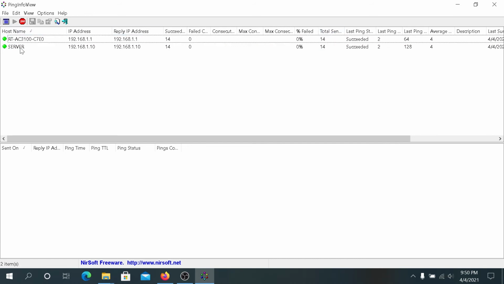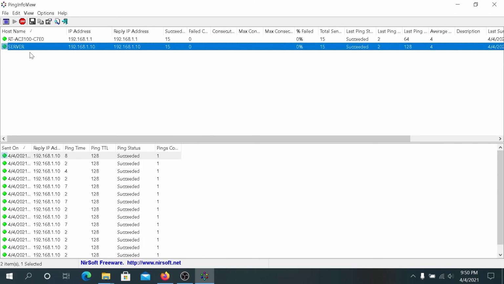And then if you press on a second host, it's gonna show you the same thing. It was sent on, replied, ping time to live, and ping status. And you can add as many hosts as you would like to monitor.